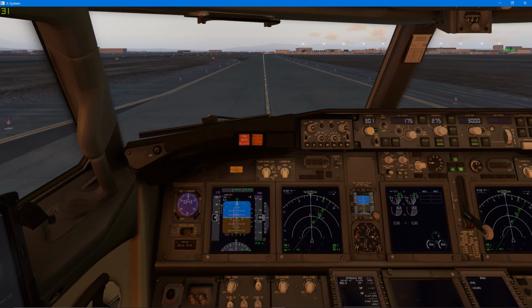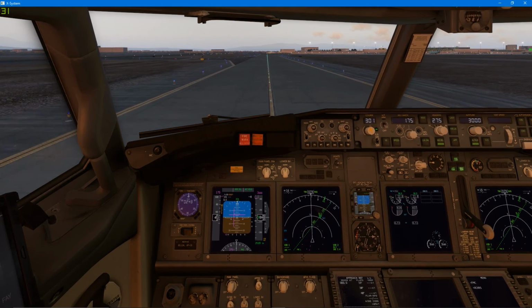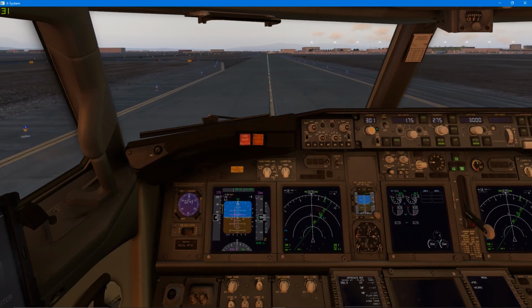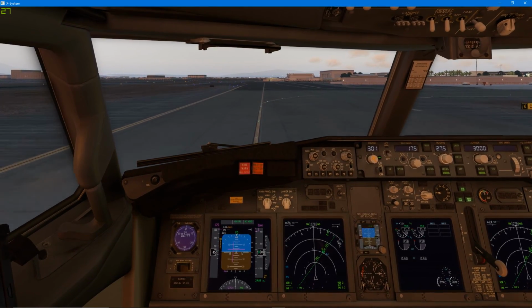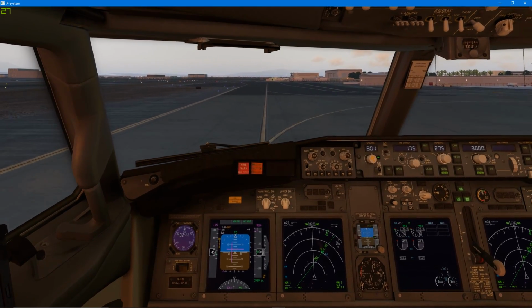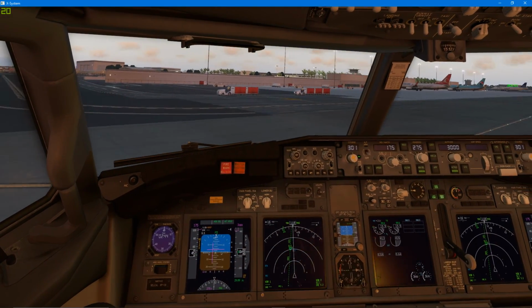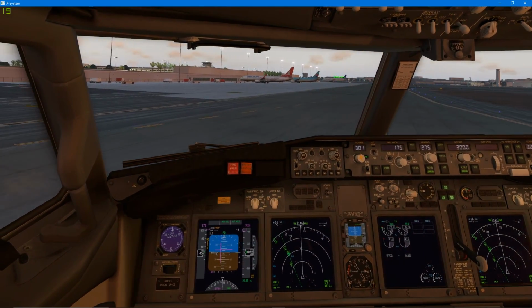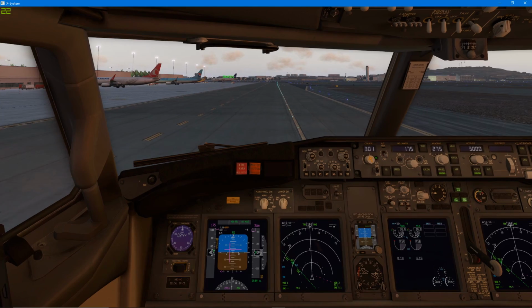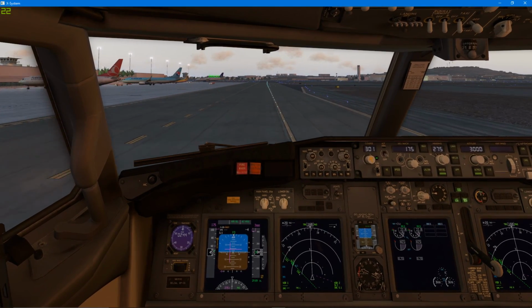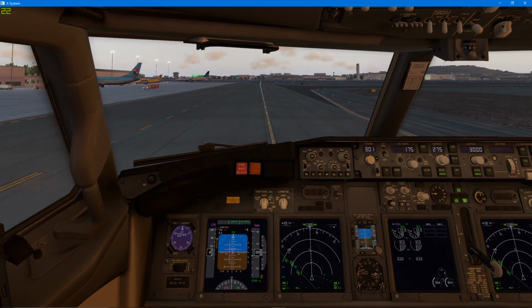Alright, we made it. And it was a better landing than the one in Oakland. I believe that JetBlue is parked in my space because the Southwest Airlines are the ones that are all the way to the end. But that's okay. We just go right next to him.